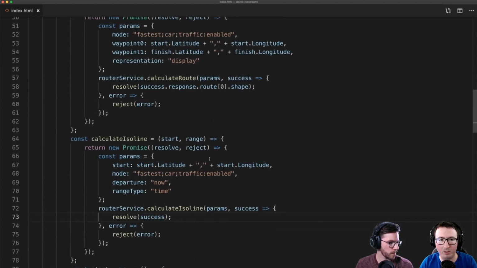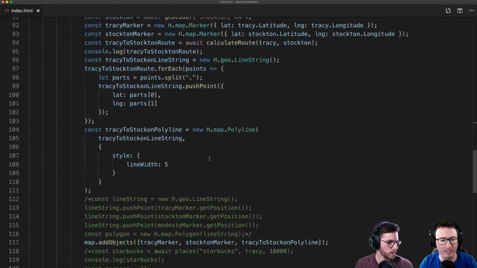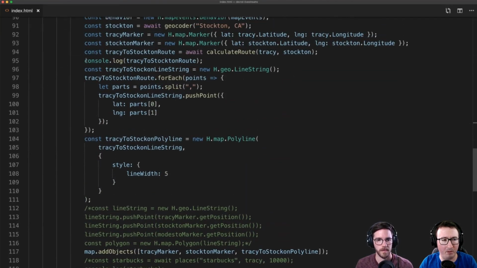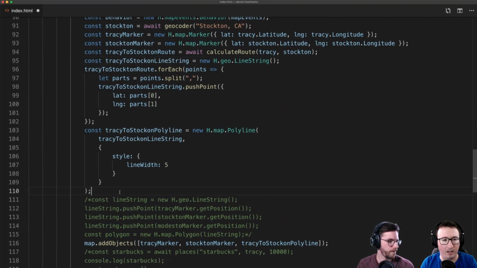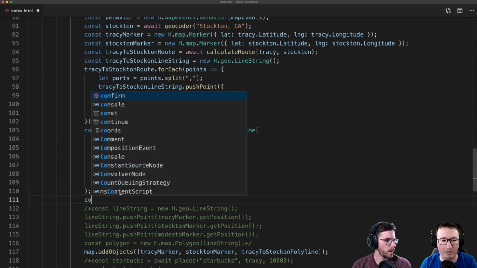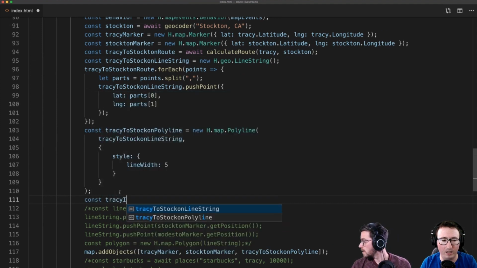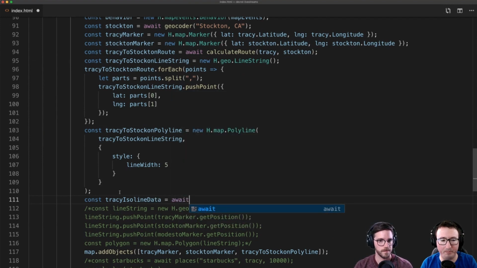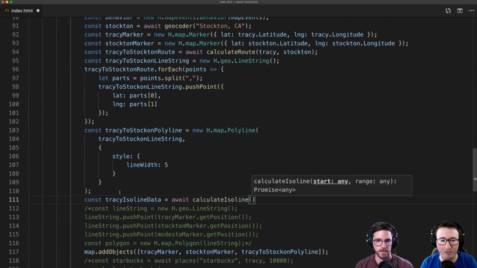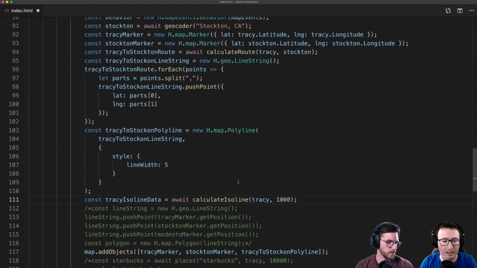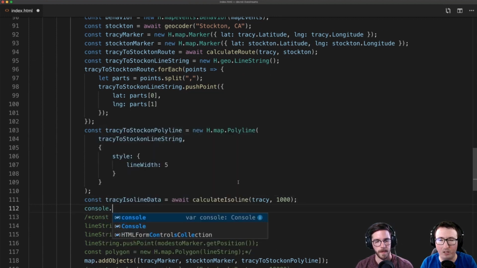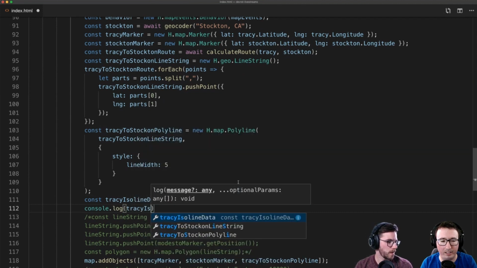We're going to follow the same strategy that we used for waypoint routing. So let's go down here. I probably don't need to spit out line 95 anymore. But what I can do is say constant, I'm going to call it Tracy isoline data, maybe equals await calculate isoline. For the starting point, let's type in Tracy, and for the range, let's use 1,000 seconds. I don't know what that translates to as far as minutes or hours, but we'll just say 1,000 for now. And we want to print it out, so console.log Tracy isoline data.